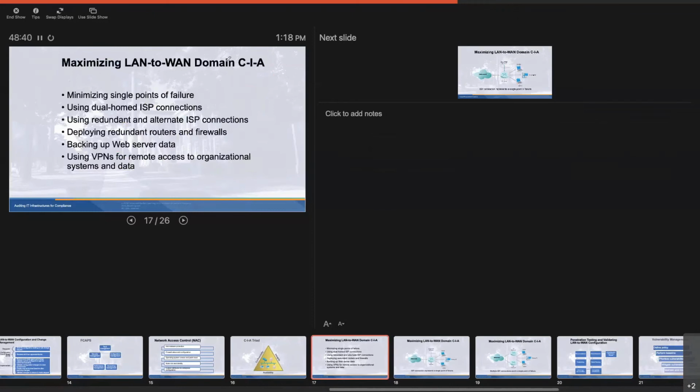Right. Maximizing availability, we're going to minimize single points of failure. We're going to use server clustering. We're going to have multiple internet connections, right? This dual homed ISP connection, using alternate ISP connections. So we can have two wires running to the same ISP. They call that port aggregation. I think Cisco calls it EtherChannel.